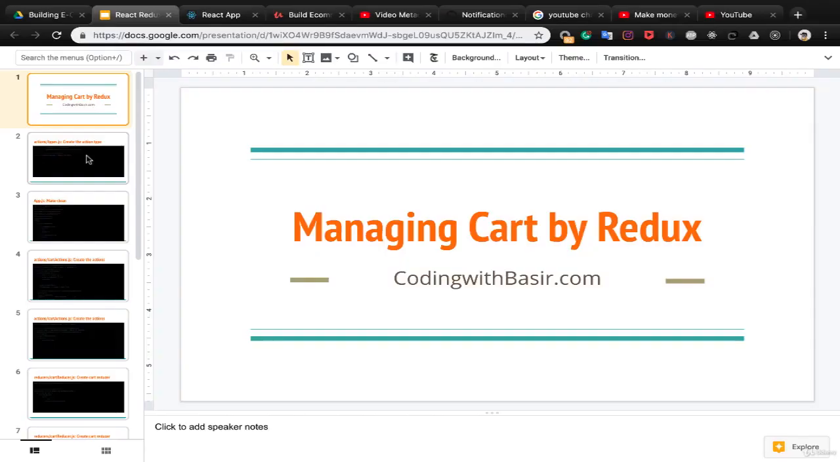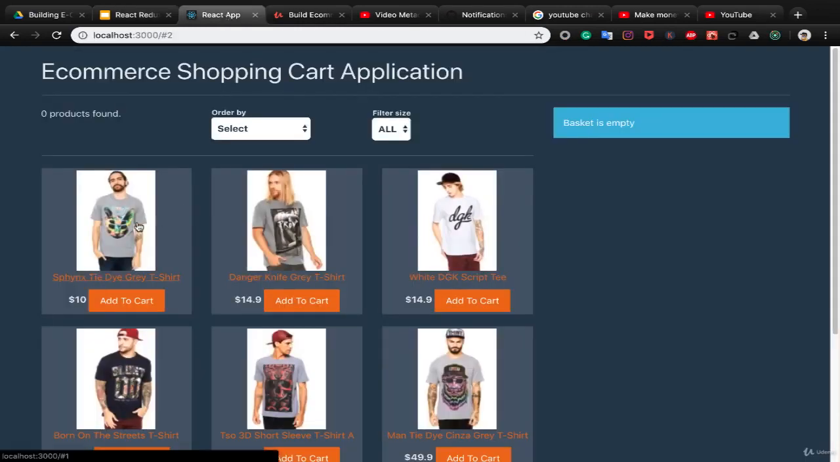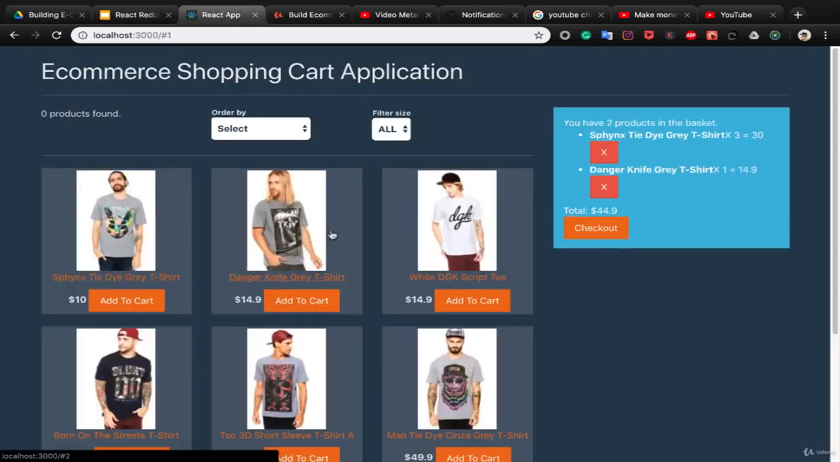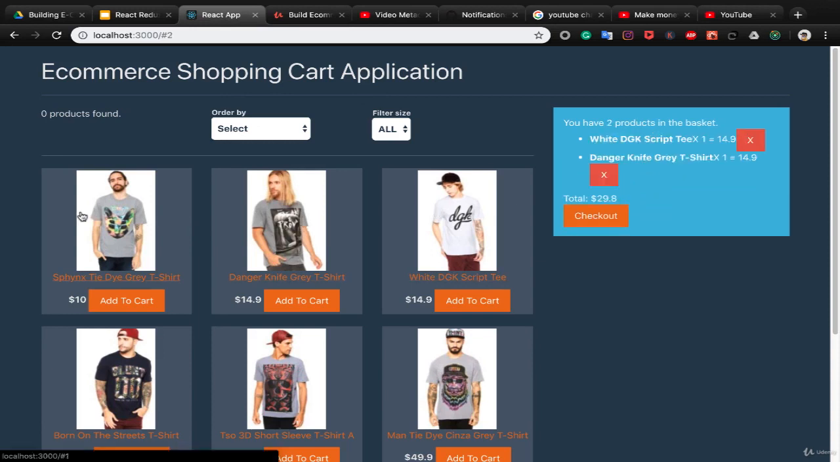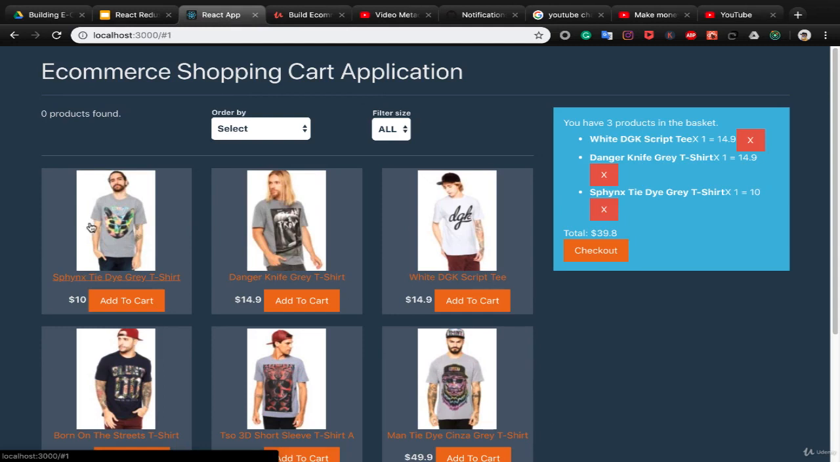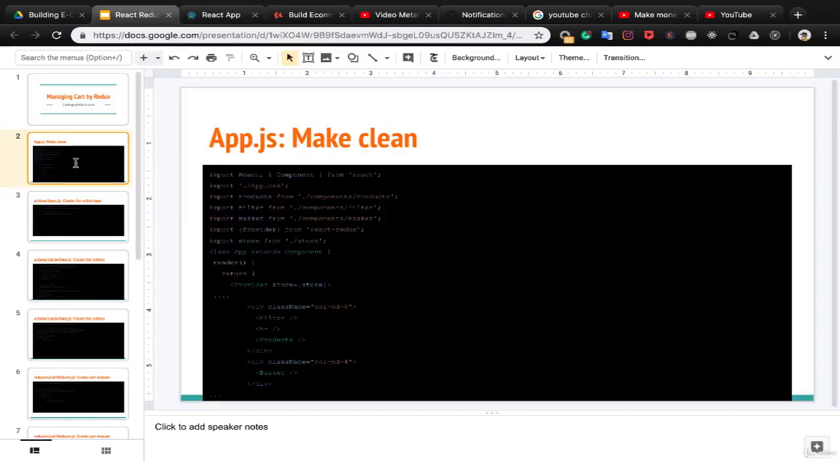In this lesson, we're gonna be managing cart by Redux. Here we have implemented adding item to cart and also removing item from cart. They are not in the Redux store, but they are in the component store. Let's move them to Redux store.